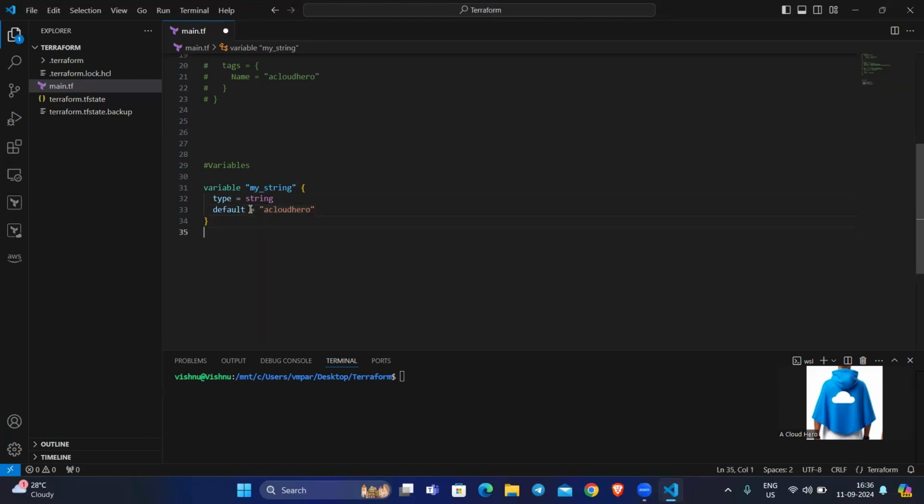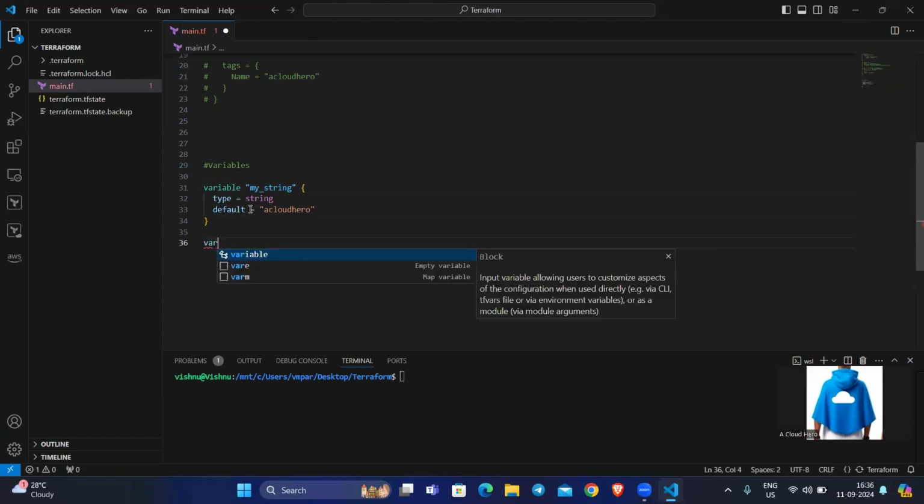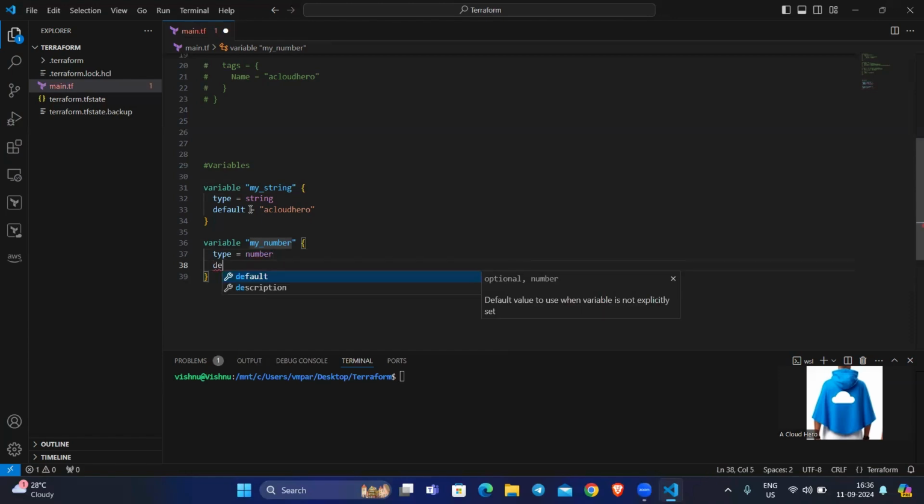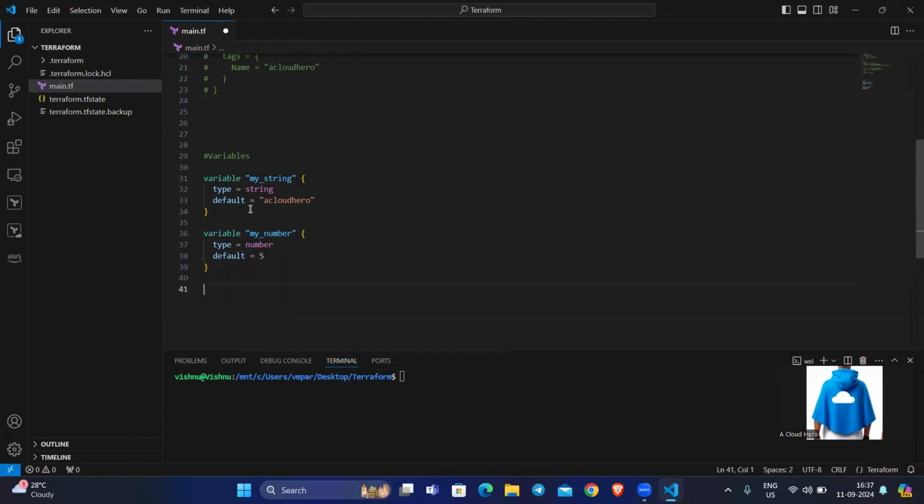Okay, now there are lots of variable types present, like map, string, list, set. So I will define one more variable of type number. For example, variable my number, and type number, and the default value is 5. Yes, perfect.